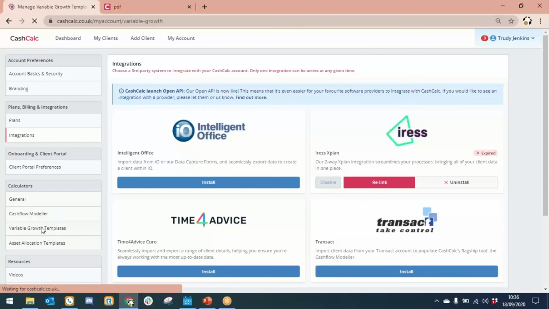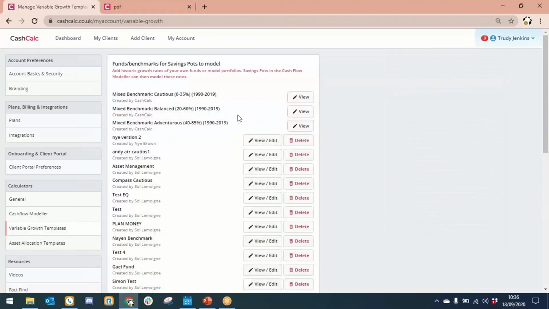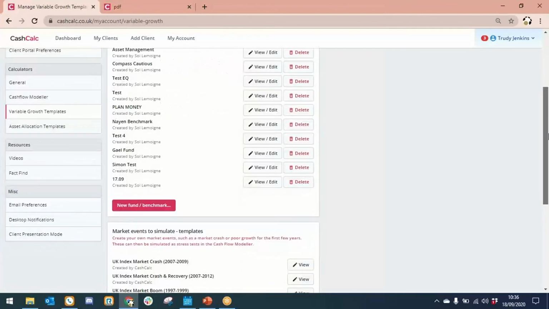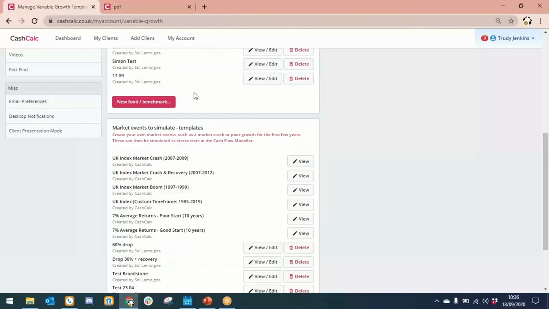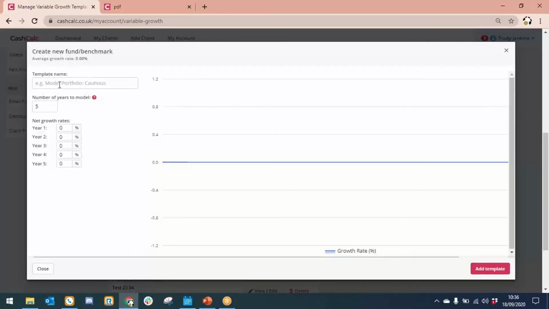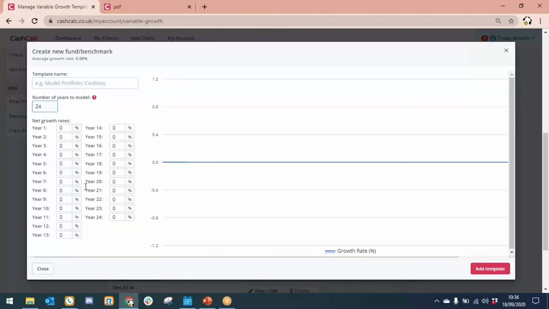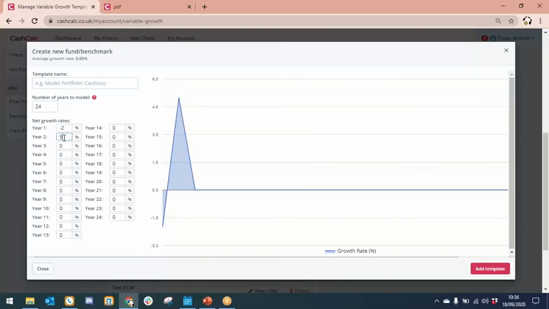And then templates, they're down here on the left. So as you see, lots and lots and lots of templates in here on my CashCalc account, but you add a variable growth template at the top. Enter in your template name, minimum of 2 years. You could have lots and lots of years. So if I say 24, it's a lot of years, but you simply type in those figures in here and it builds your graph on the right. When you then add your template in, it's available at all times for any client.